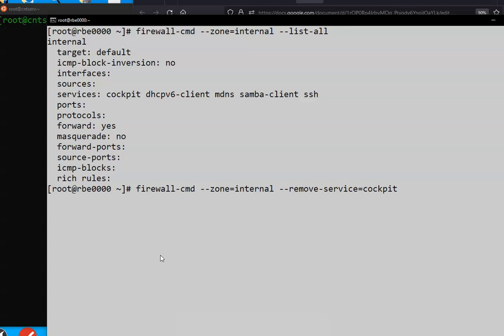I like modifying the runtime config and then saving it at the end. In that way, if I mess something up, I can just reboot the server, and when it comes back up, the firewall will be back to what it used to be. So keep that in mind as we're making the changes.